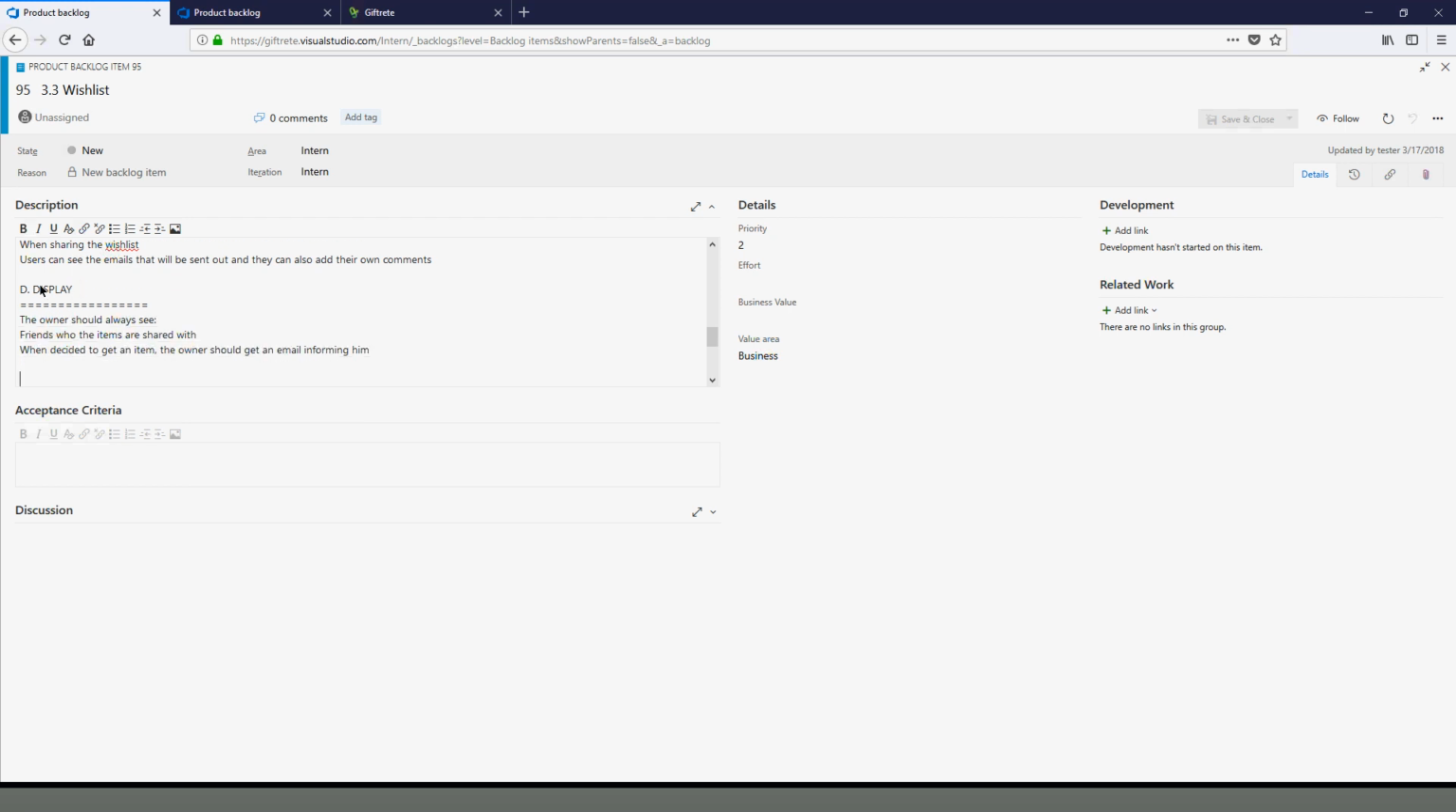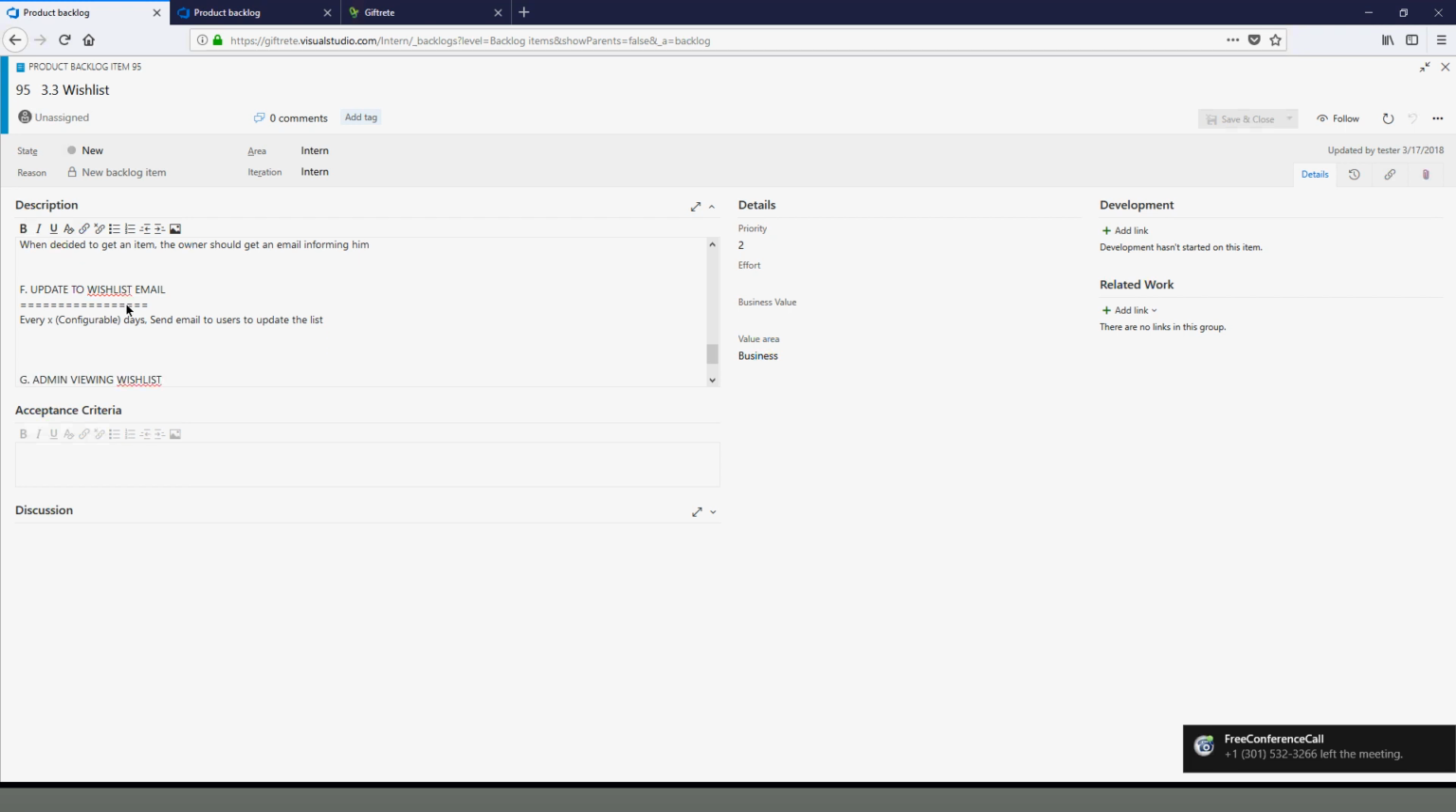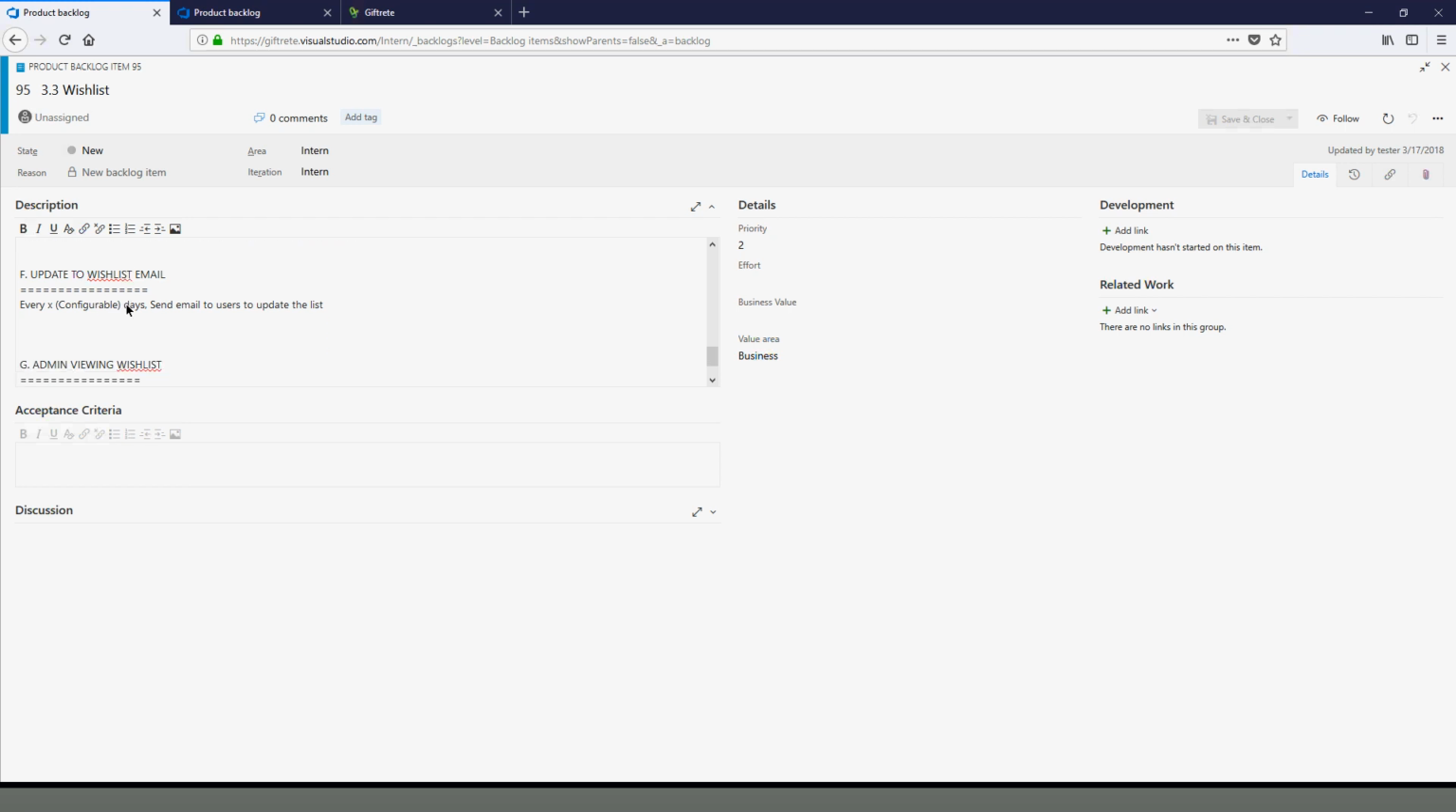Then also your wish list is displayed. How is it displayed? The owner should be able to see it. You should be able to see the friend who posted the item you are shared with, and also when a friend decides to get an item, the owner should be able to get an email informing him of the product.